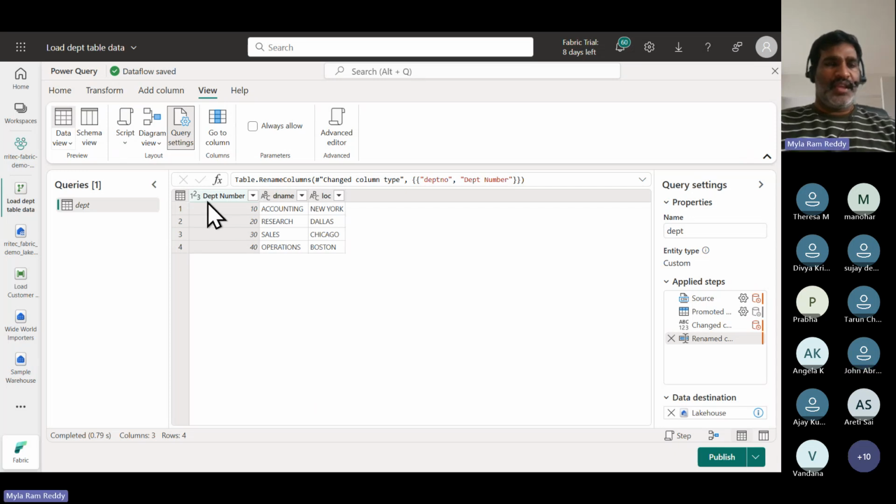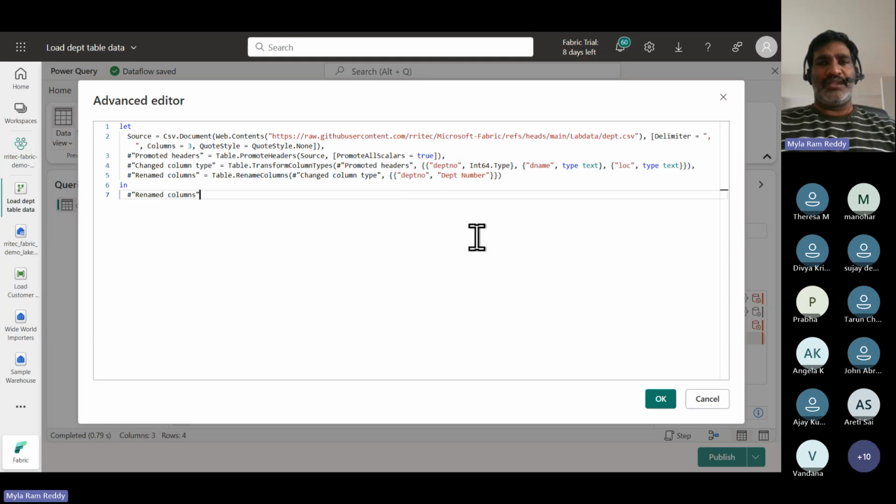Yeah, you can change in the code or you can change in the UI, vice versa. Nothing will happen. But changing in the code means you should be very strong in this syntax, all those things you should be very strong.